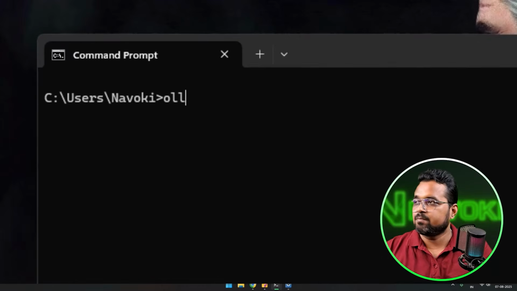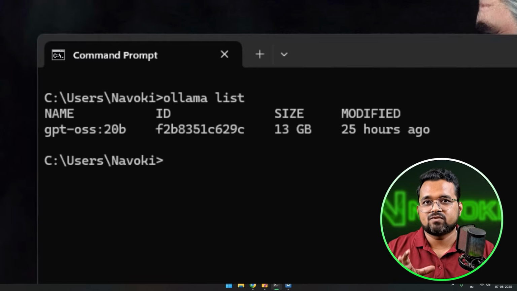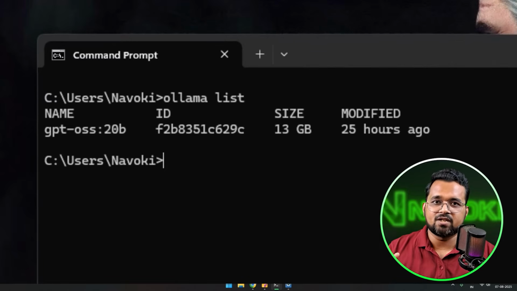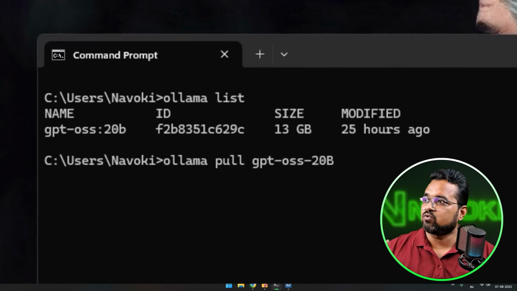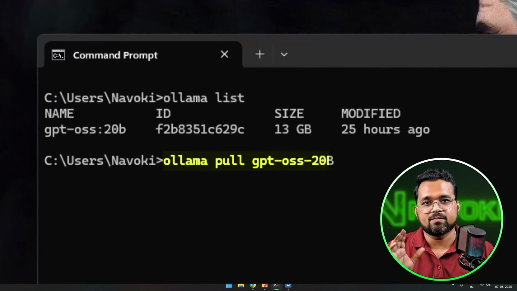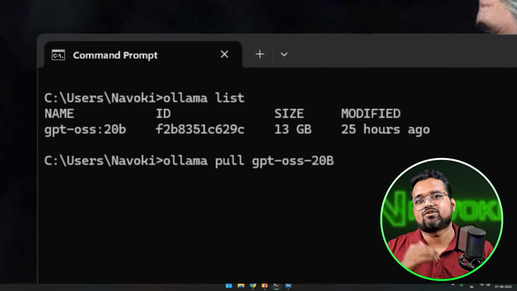Open terminal and type ollama list. If it gives the list of the model name that we just downloaded, that is GPT OSS 20 billion parameter model, then we are good to go for the next step. Otherwise, run this command ollama pull gpt-oss:20b. This is going to download this same model again and then proceed to the next step.